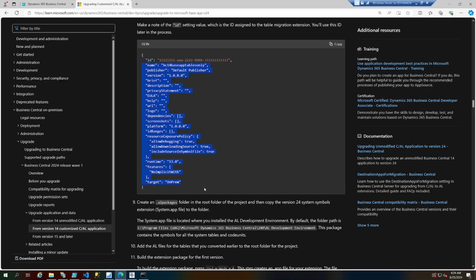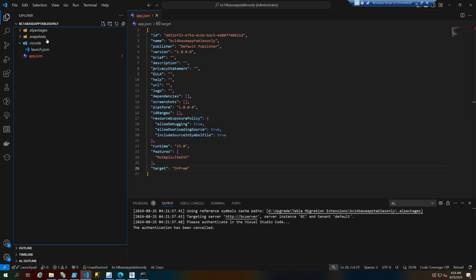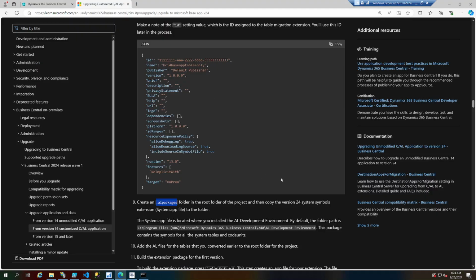Okay. Create the folder manually called .alpackages. Now the .alpackages folder is used for the references, and it was created automatically. So no worries if it was created. That's not a problem. Folder in the root folder of the project, and then copy the version 24 system symbols from the system app file.